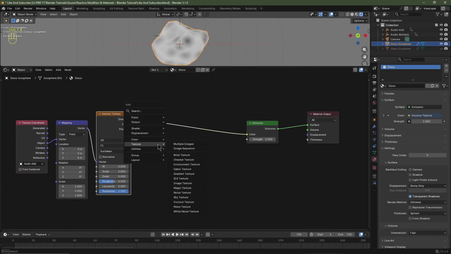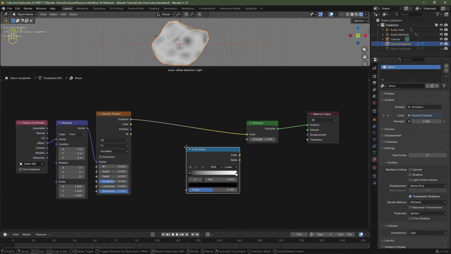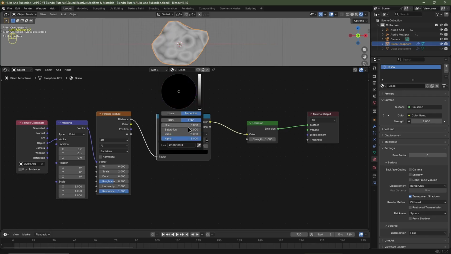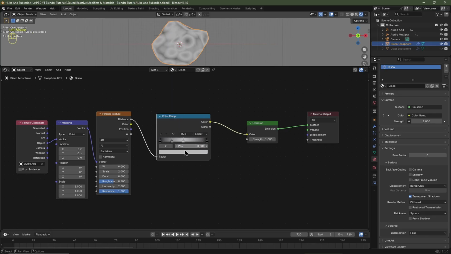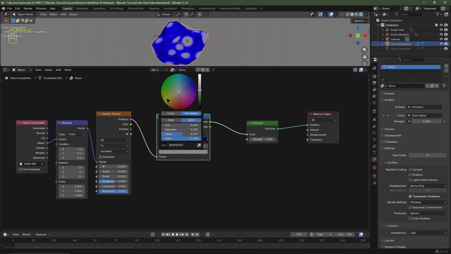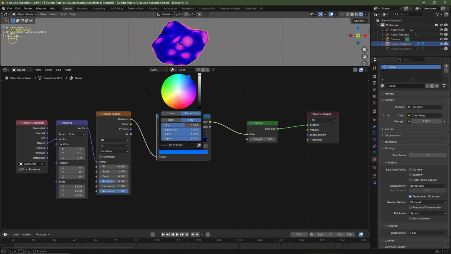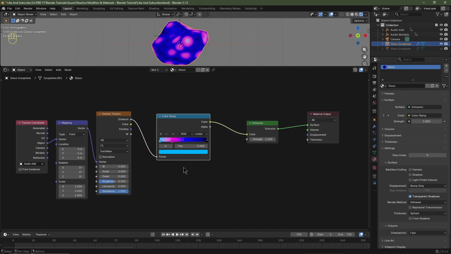We'll then hit Shift A, we go color, and we'll choose color ramp, and we'll pop that in between there. On the color ramp, I'm going to click this plus button twice to add 2 flags. This first flag over here, I'm going to set this to black. This second flag over here, I'm going to set this to a dark blue. This third flag, I'm going to set this to pink. And for this final flag over here, I'm going to set this to a light blue. You don't have to use this exact colour palette, but try and keep a complementary colour palette if you can.